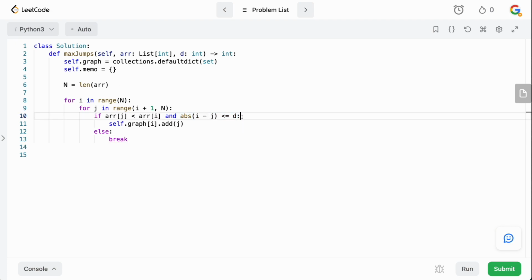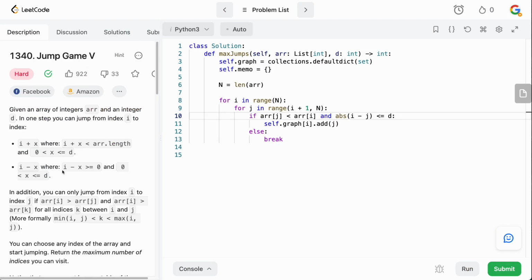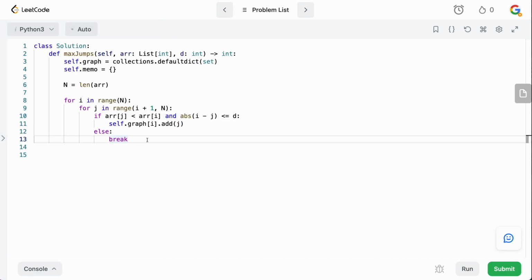So either we're past our d, or array of i is not greater than array of j. So this will check for us both of those conditions to make sure that we're okay. Now what we want to do is the opposite. Now we want to go to the left, right? This was going to the right until the end of the array. Now we want to go to the left until the start of the array.